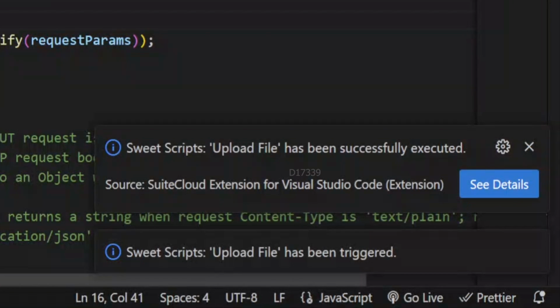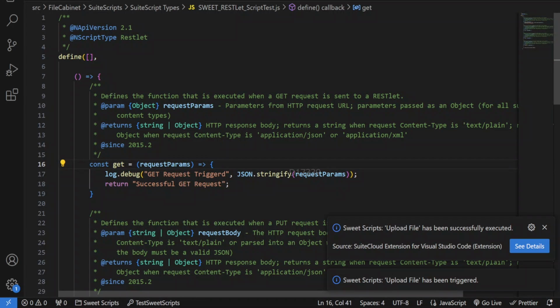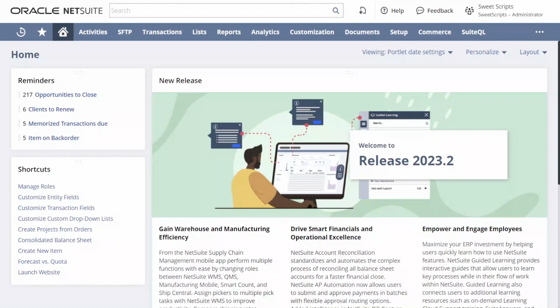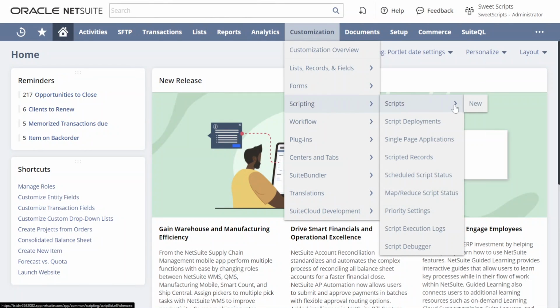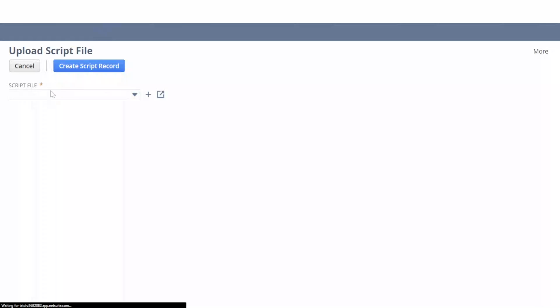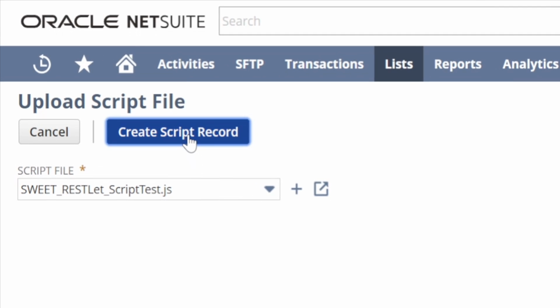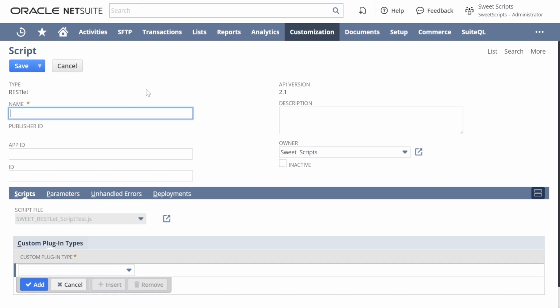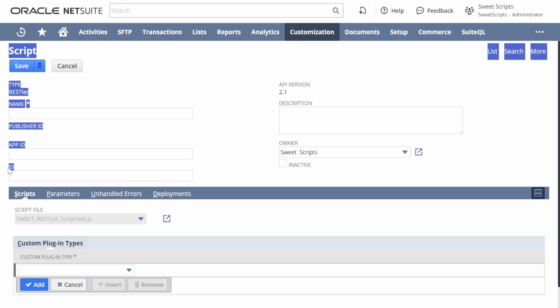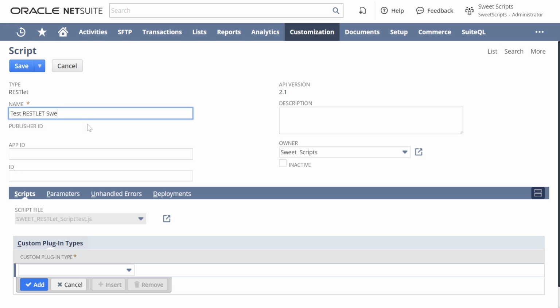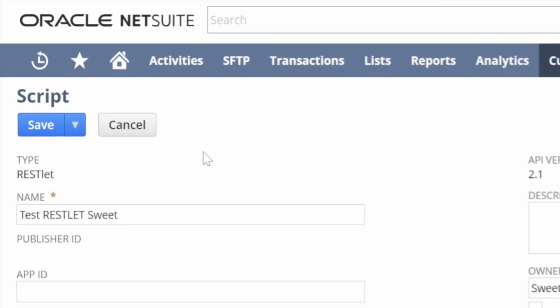So now I have successfully uploaded this particular RESTlet script file to my NetSuite account. So let's create a script record for our RESTlet script. In order to do that, I'm going to navigate to Customization, Scripting, Scripts, and then I'm going to click on New. I'm going to select my file, and then I'm going to click on Create Script Record. I'm going to provide some meaningful name for this script, RESTlet script, and an ID for this RESTlet script. I'm going to save the script record.